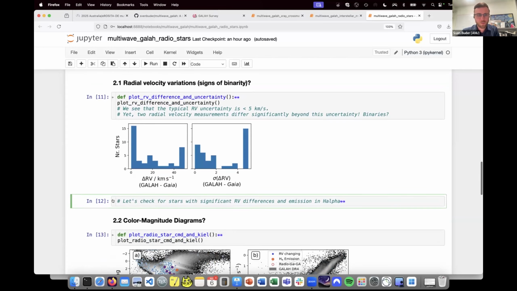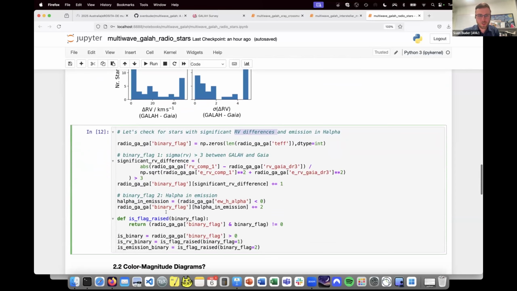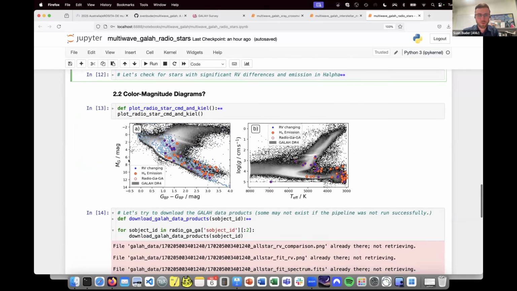You can also check, for example, for stars that have not only these radial velocity differences, but also H-alpha emission. We have a measurement of how much H-alpha emission there is. If you say it has to be at least some sort of emission, you can easily identify these stars and then plot them in the color-magnitude diagram, as I've shown before, or the temperature-surface gravity diagram. And you see not only all of the stars that Laura has identified, but also the stars that we have observed with Galah. And a lot of them, or almost all of them, have H-alpha emission, and a lot of them also have changing radial velocities.